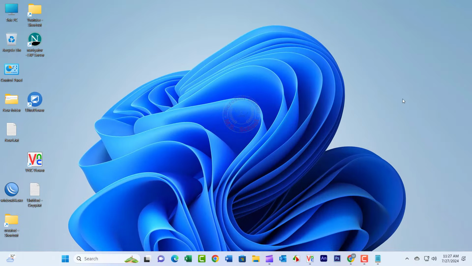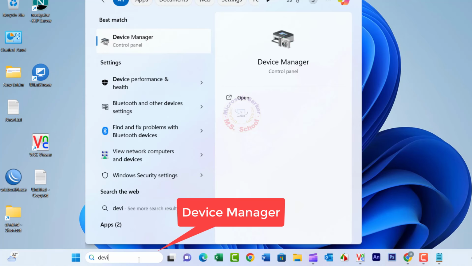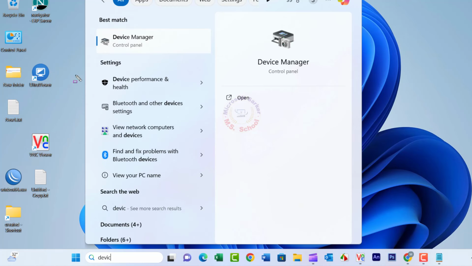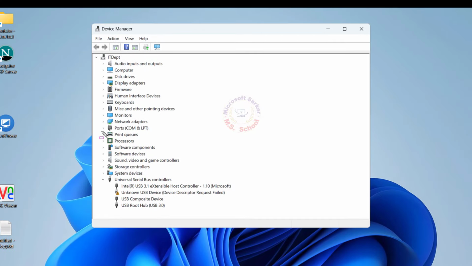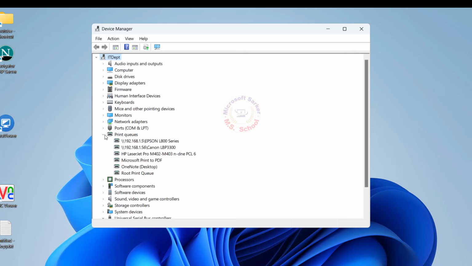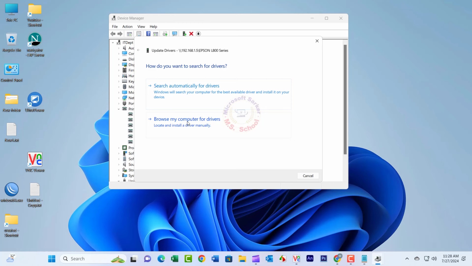Method 4. And client computer. Press the Windows key and type Device Manager and click on the Device Management in the search bar. Click on Print Queues. Select your printer model and right-click on the device name and select Update Driver Software.